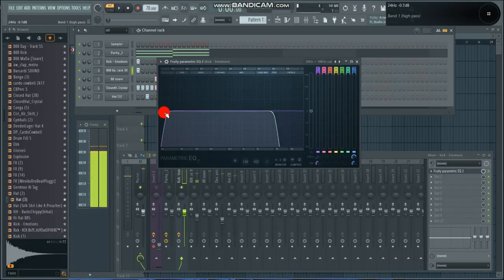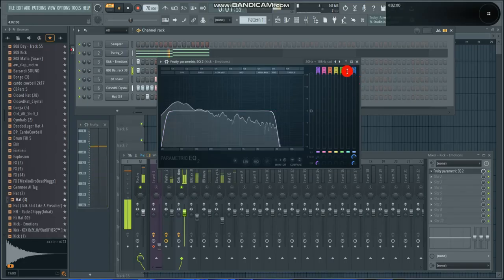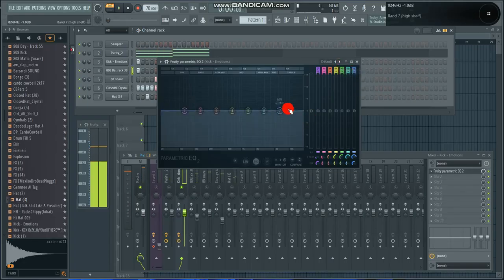You see, an intermediate producer might also remove some of the higher end because you don't really need frequencies above 20 Hz to 30 Hz. It depends on the sound. Remember, a beginner producer might not remove some of the highs, but an expert will shape the sound this way, will shape an EQ this way and also this way.